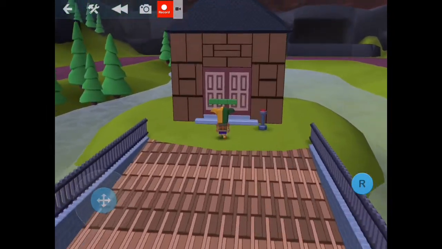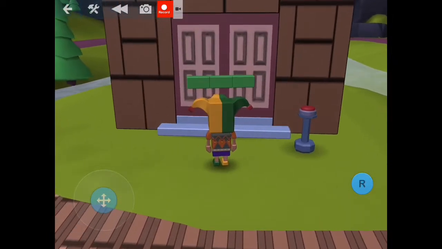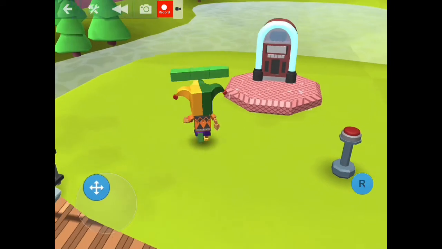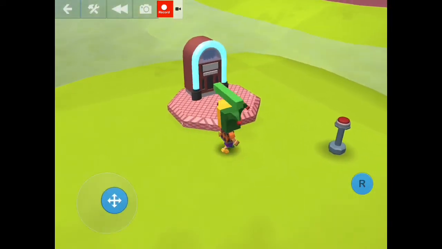I wonder what's inside. What are we going to be working on today? Let's find out. The jukebox, you say? Sorry, I had to cheese it up a little bit.